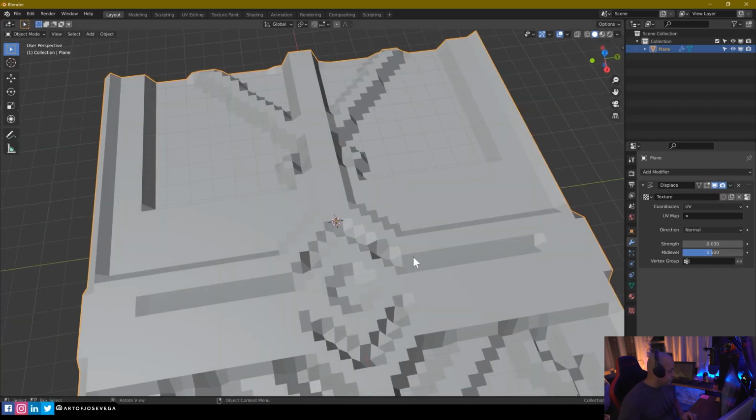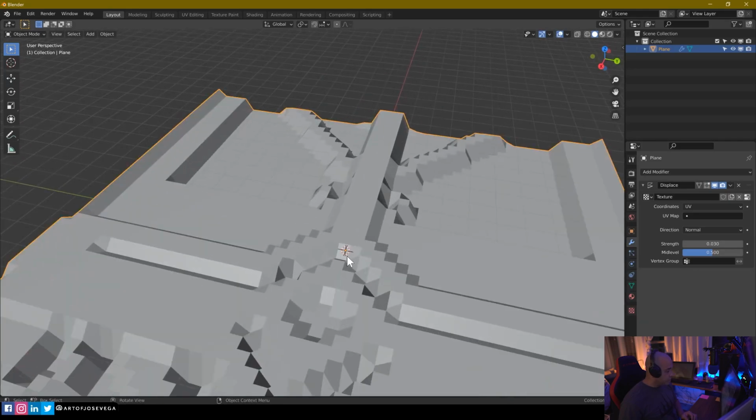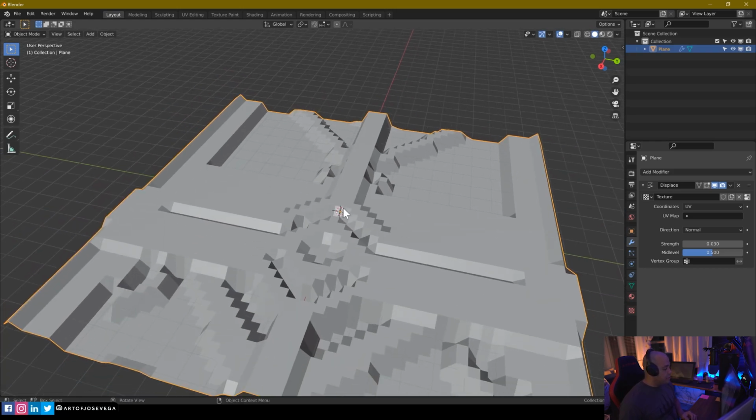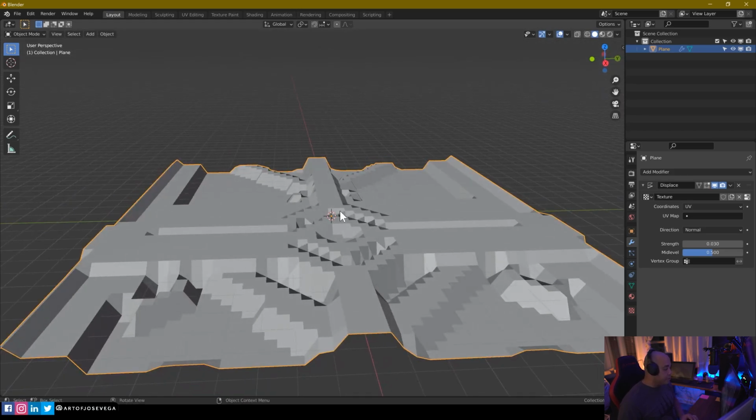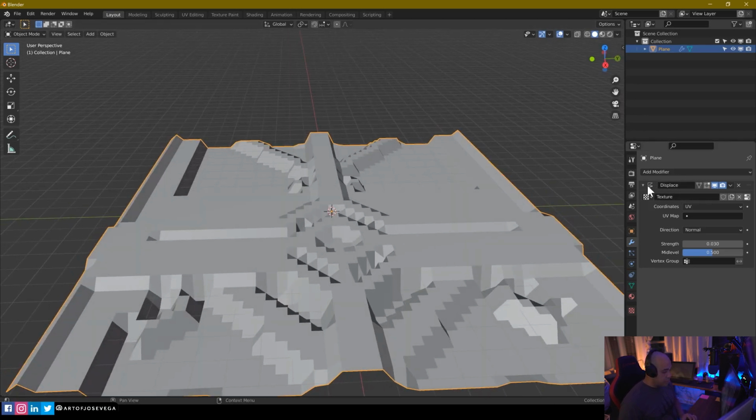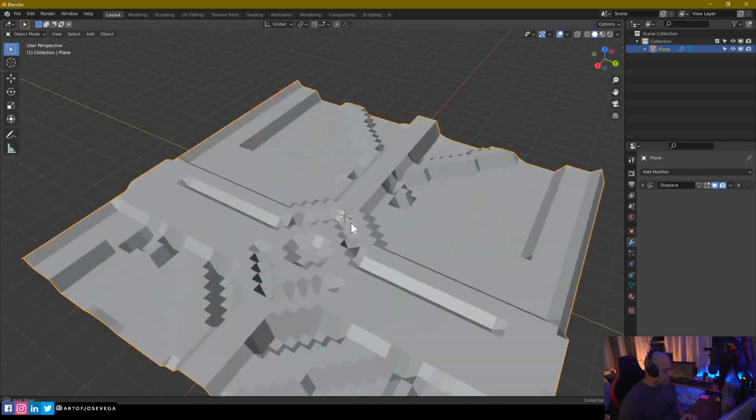Maybe 0.03 here. And it looks really choppy because it doesn't have enough geometry. And this is why it takes a little bit longer here in Blender, because your computer could not handle the amount of geometry that you need for displacement, but we're just gonna try and see how that goes. So, I mean, it's already applied, so you can see that it's already working.